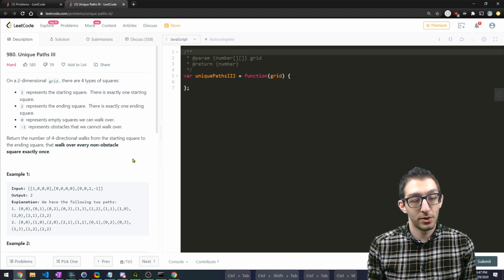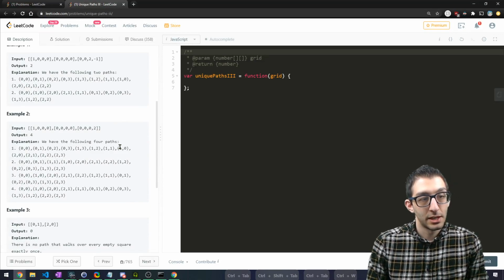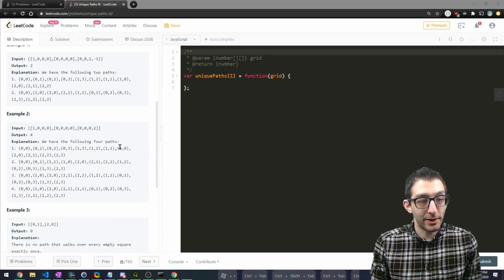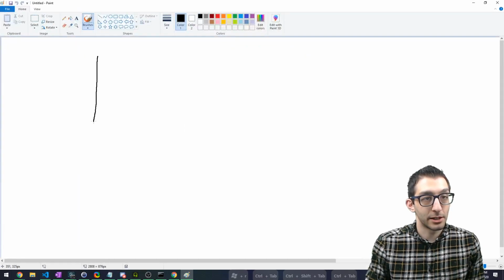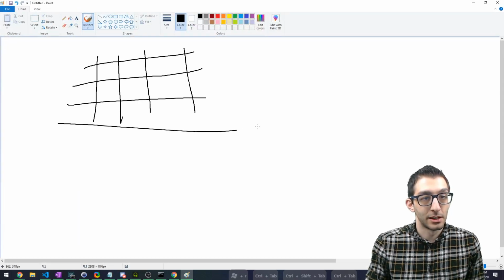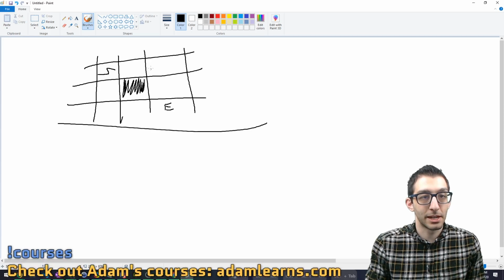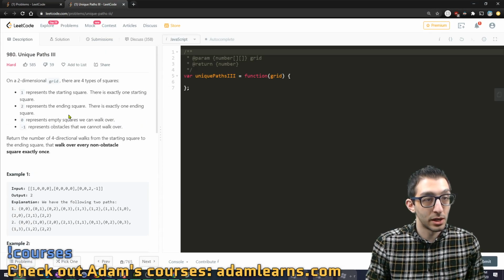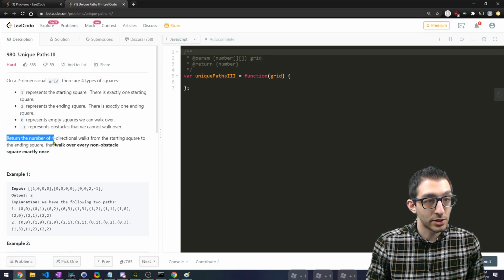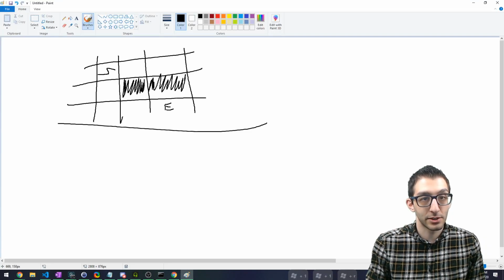Okay, so could we do a depth first search for this? So basically, you have a tile map. I'm not going to draw this out nicely, so bear with me here. You have an S and you have an end, and then you have some obstacles in here. So this might be an obstacle, and this might be an obstacle. And so you have to return the number of walks from the start to the end that walk over every non-obstacle square. So this wouldn't have any answers actually, unless we did one of these.